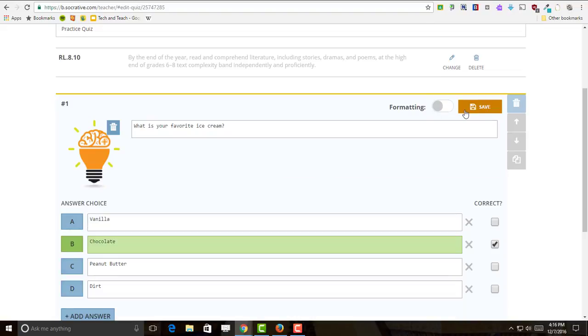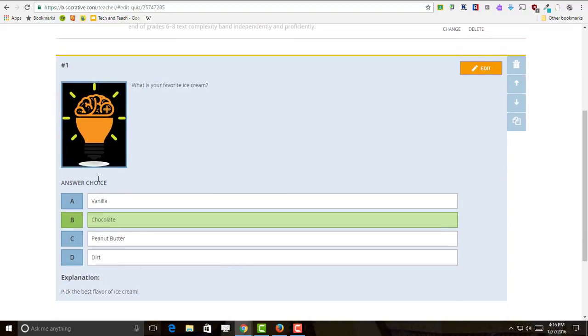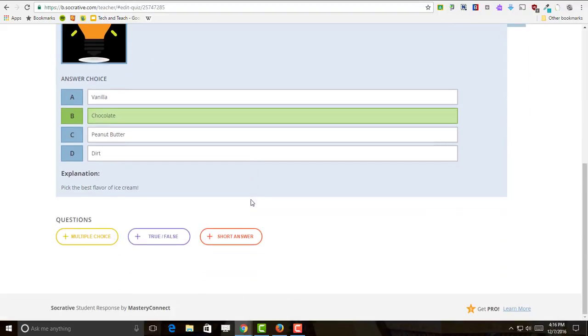I just leave mine blank this way. And then save. And so that question is saved, and this is what it's going to look like when your students will see it. Obviously, it won't highlight the answer.